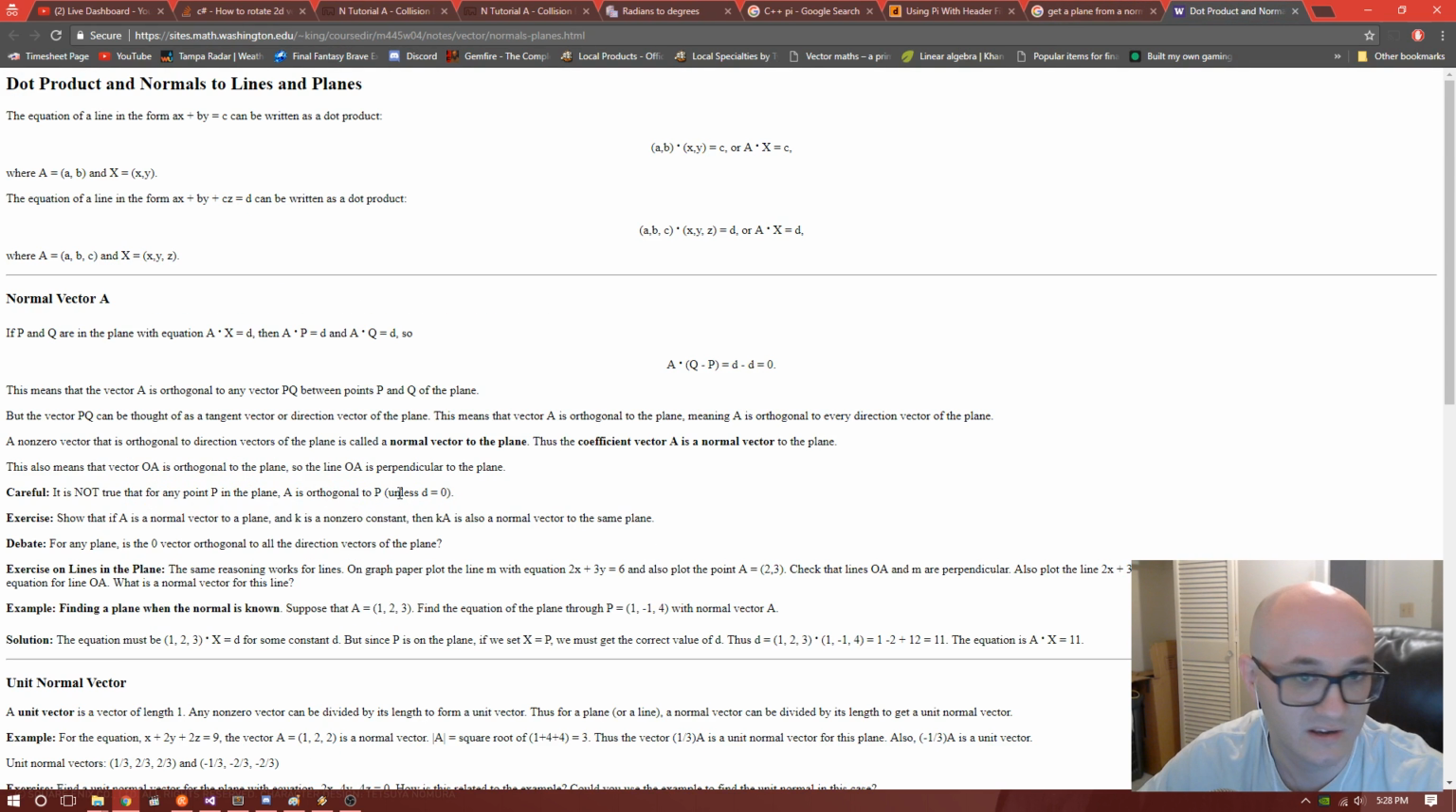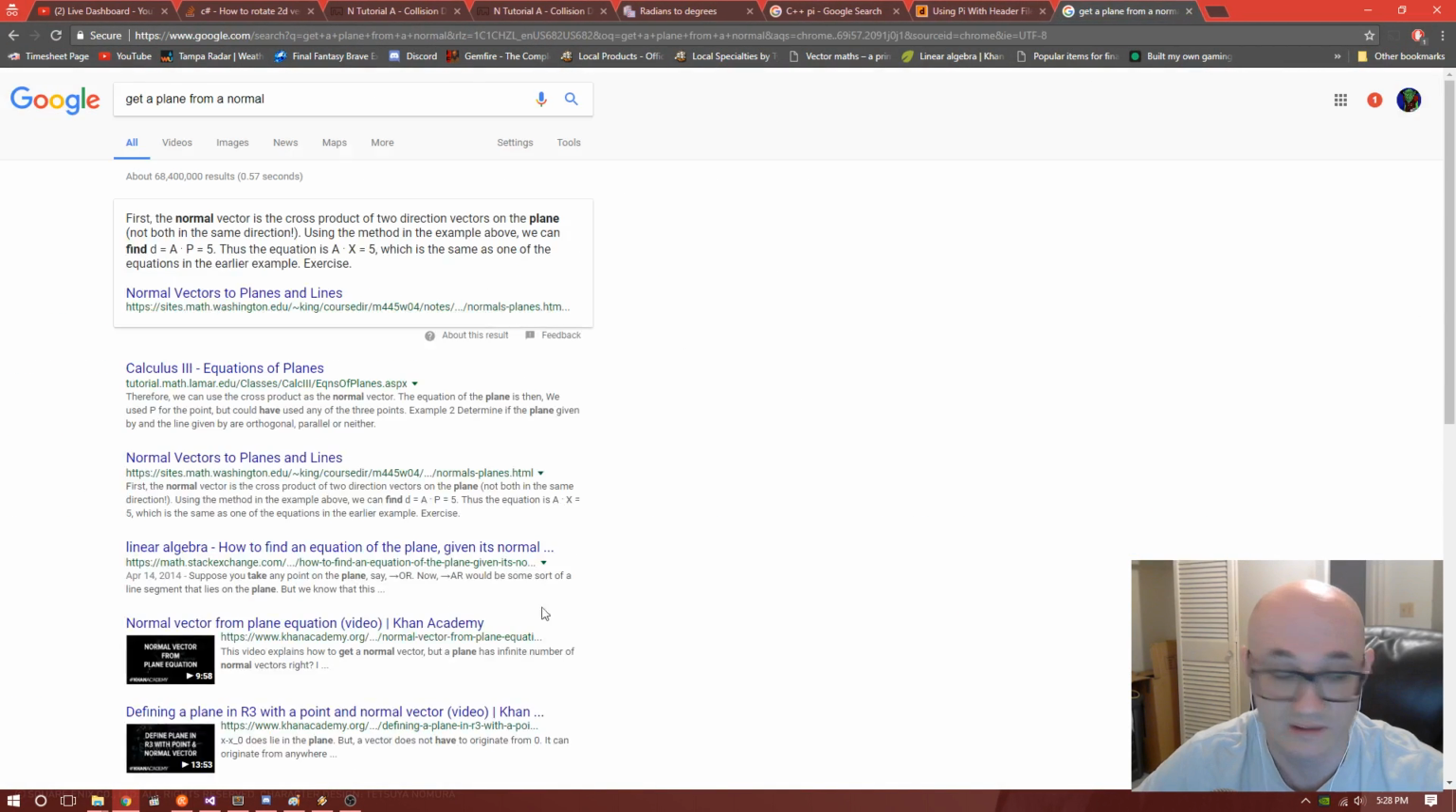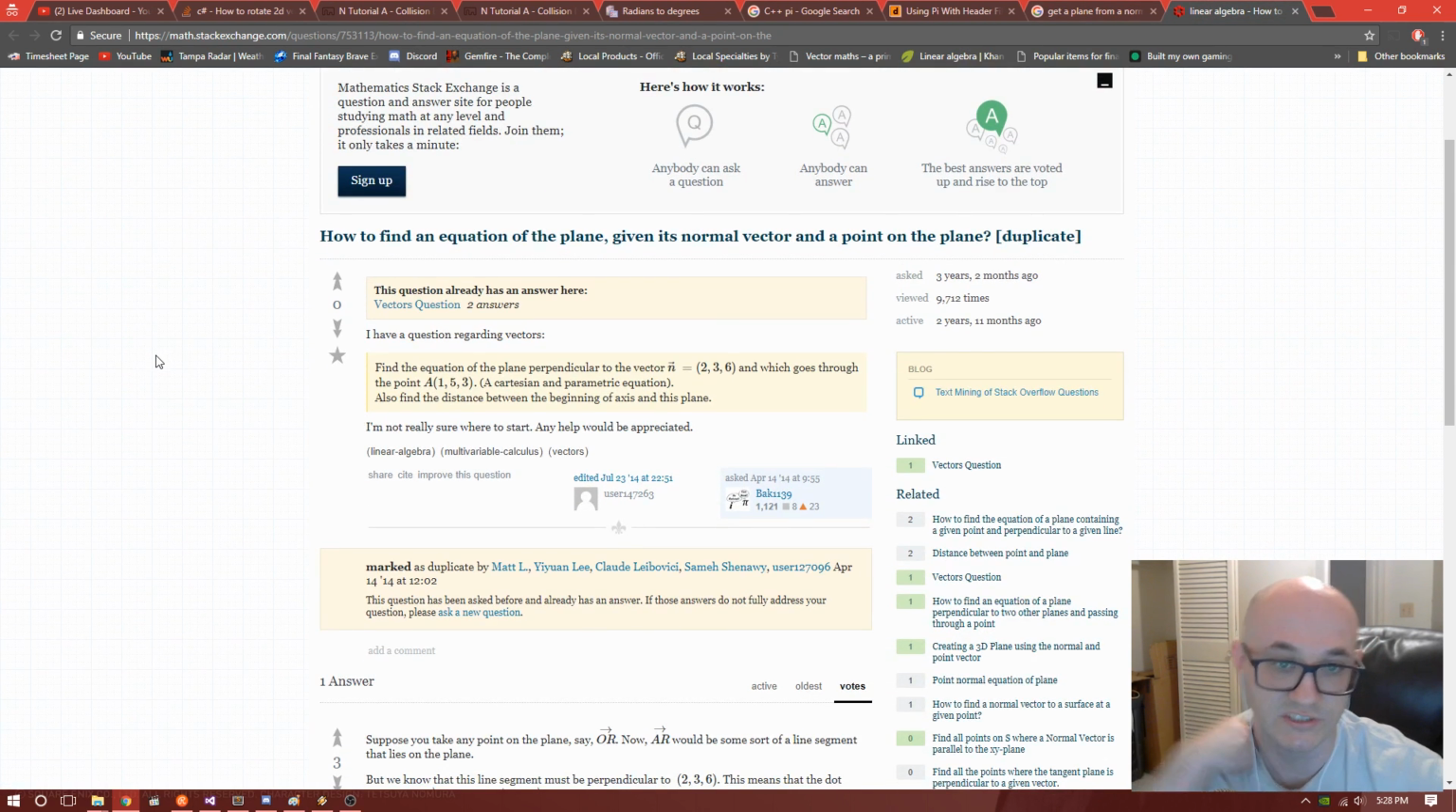Yeah, there we go. Oh god, it's pure text. Dot product and normals to lines and planes. Equation of a line written as a dot product. I have it in my school code and it's not anywhere near as ugly. I'll get it that way. There we go. How to find the equation of the plane given its normal vector and a point on the plane. Yeah, and I have both, so I'm good.